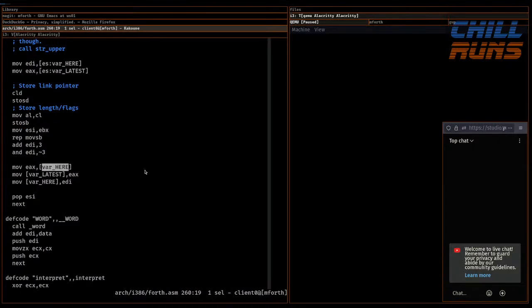And when we're done, we update latest to point to the new value, which is where the empty value was pointing, and then make the next empty value point to after our new entry. So let's take a look at that.